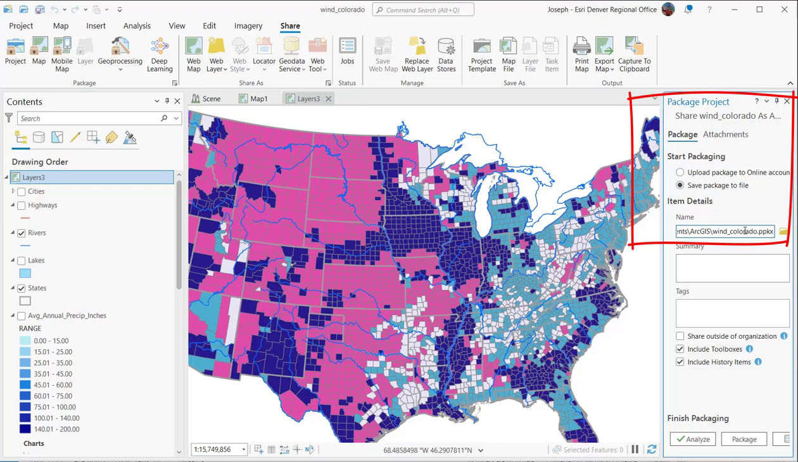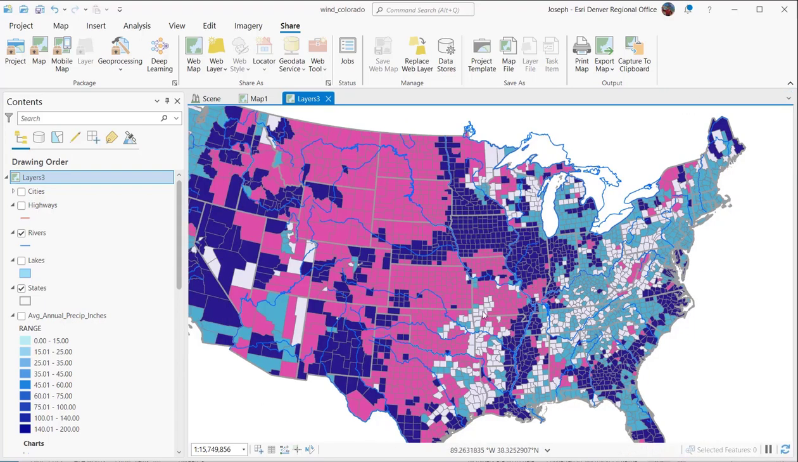So that was a bit of a foray into symbology, looking at how to bring in a map document from ArcMap into ArcGIS Pro and a little bit of symbology there as well.